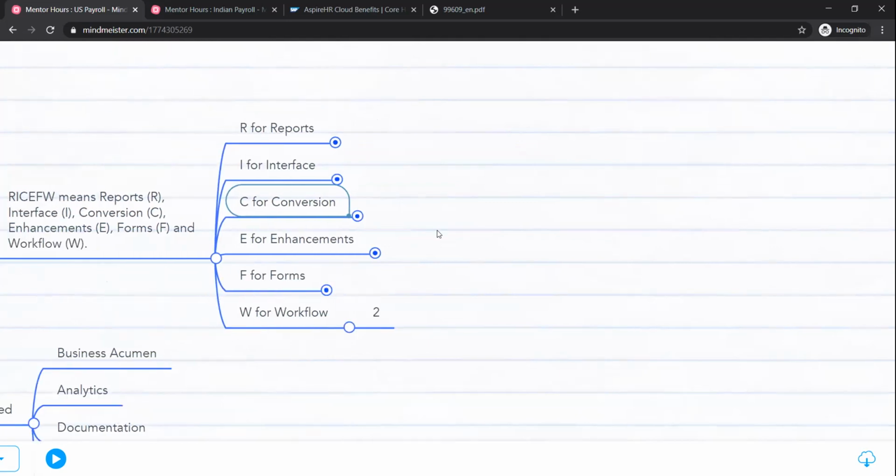Tomorrow we will be covering the remaining part. I'll be focusing on enhancement, because this is also a major area in a typical implementation project. The remaining 2, 3 topics are a little easier and will not take much time: forms, workflow, reports. Then we will be moving to the other topics.